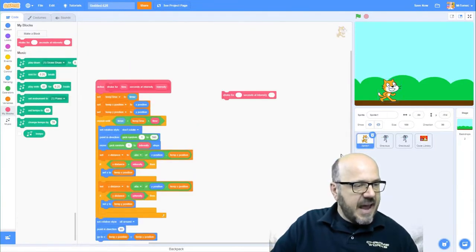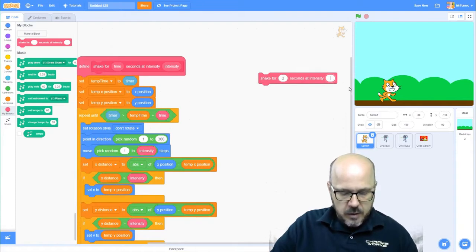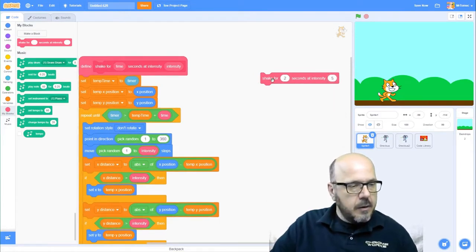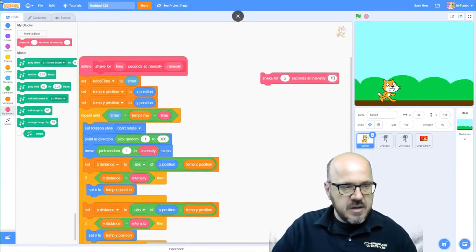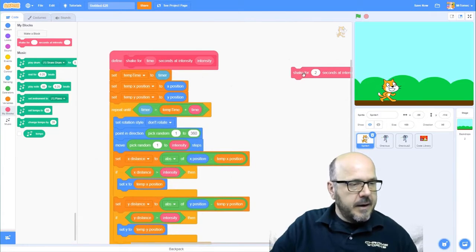And so on my cat here, if I want my cat to shake now, all I have to do is tell it how many seconds I want to shake for and give it an intensity number. So let's try an intensity of 5 here and see what that looks like. There we go. And if you want a more intense shake, you can increase that number. So here's a shake for 2 seconds at an intensity of 2. And again, it's happening for 2 seconds. Perfect.